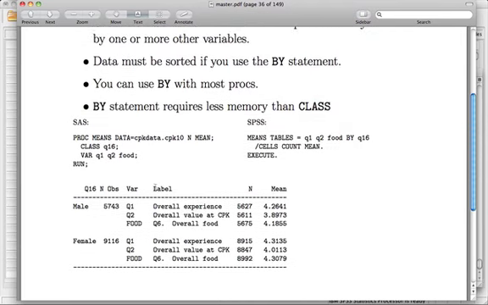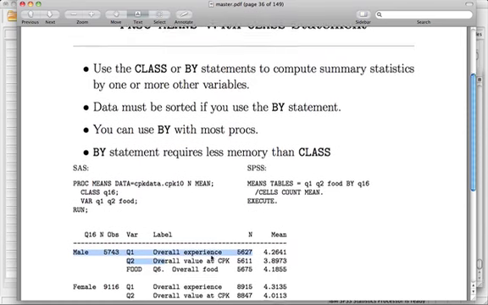So if you say PROC means data equals whatever your data set, this time I'm going to look at that California Pizza Kitchen data set, n and mean. I only want those two statistics. Class Q16 means I want to break this out by gender, and then the variables will be Q1, Q2, and food. All right, so what this is going to do is break out, here are the results for males, here are the results for females, we have the means of those three questions, the overall experience, and so forth. So that's just like compare means in SPSS.